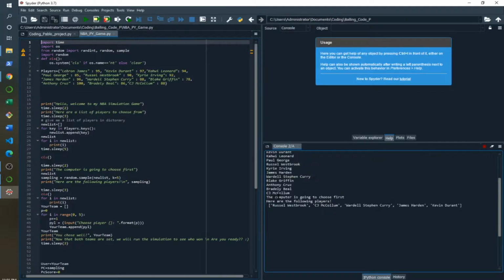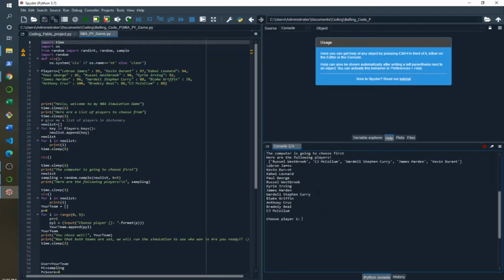The computer is going to choose first. Here are the following players. So this is what the computer chose: Russell Westbrook, CJ McCollum, Wardell, Stephen Curry, James Harden, and Kevin Durant. That's a pretty good lineup. But let's see if I can do better. You have to enter in the names correctly. I didn't code it that well, so you have to put exactly what the names are.